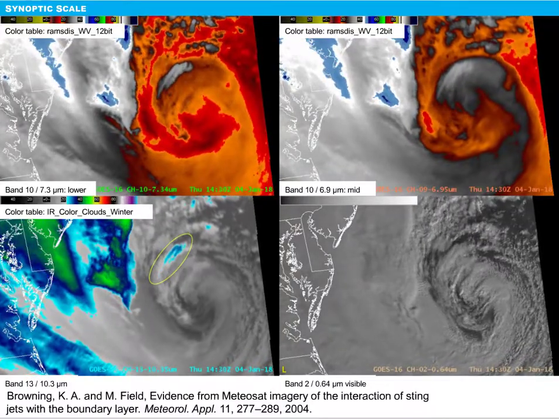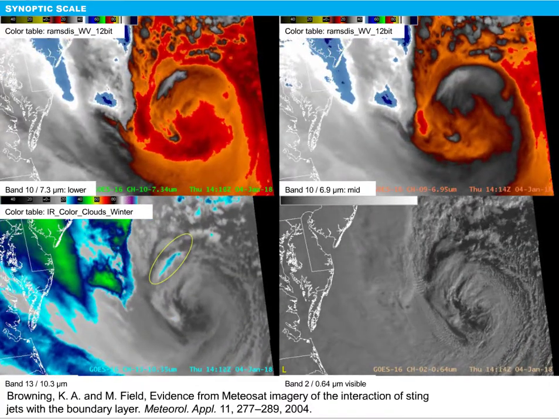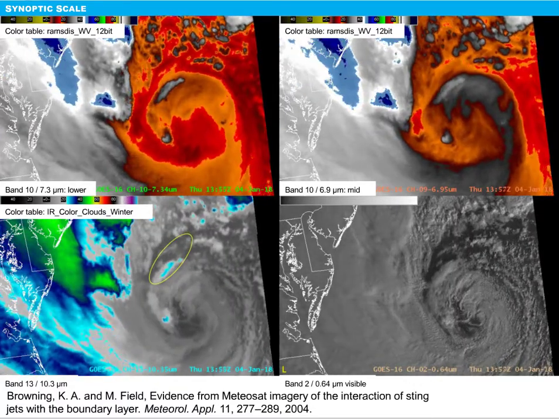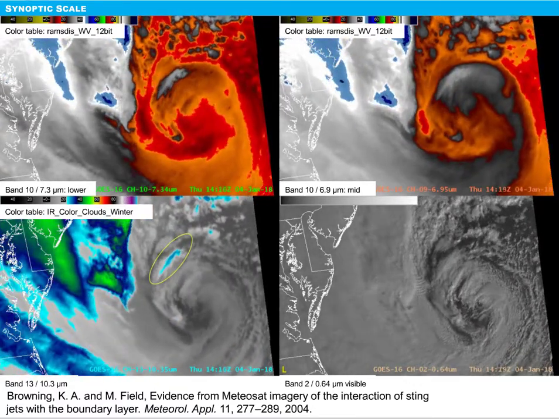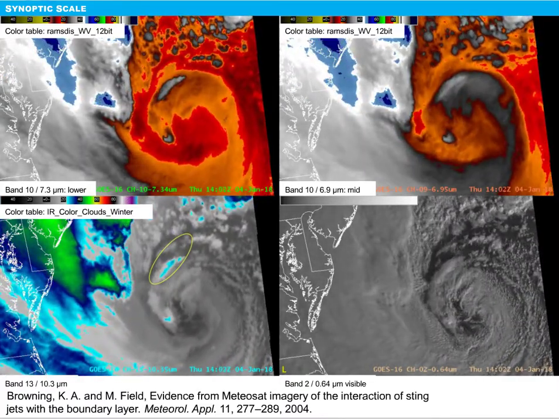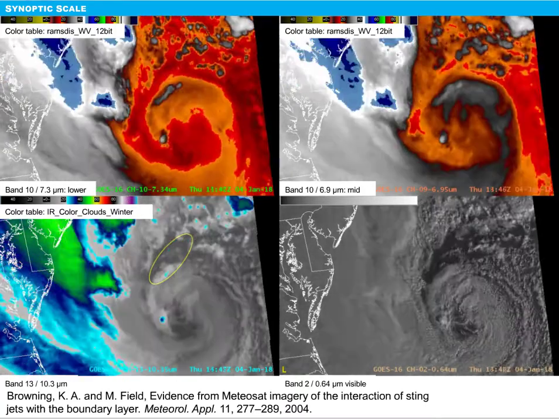Later on, as the sting jet wraps cyclonically around the surface low, we observe clouds, denoted in the yellow oval on the IR image, that form along the convergence line at the leading edge of the sting jet. The strongest wind gust exists just behind the convergence line, where there is enhanced evaporative cooling associated with precipitation in the banded cloud head.